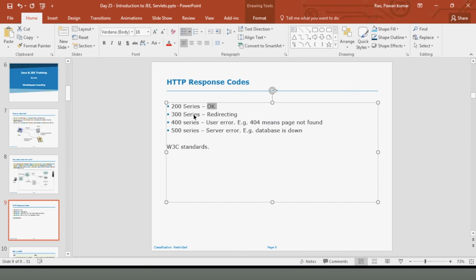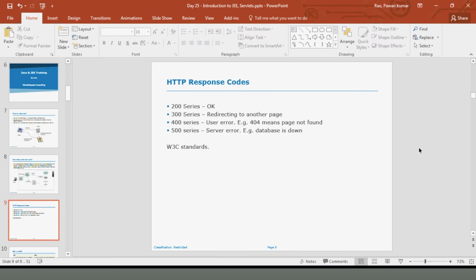300 series is when it wants to redirect to a different page. So it's asking the browser again to ping some other page. The 400 series is for errors committed by the user, maybe he has typed in the URL wrong. And the 500 series is the server error. The request from the user was okay, but some error happened on the server side, so it is not able to respond back. So these are the different response codes.